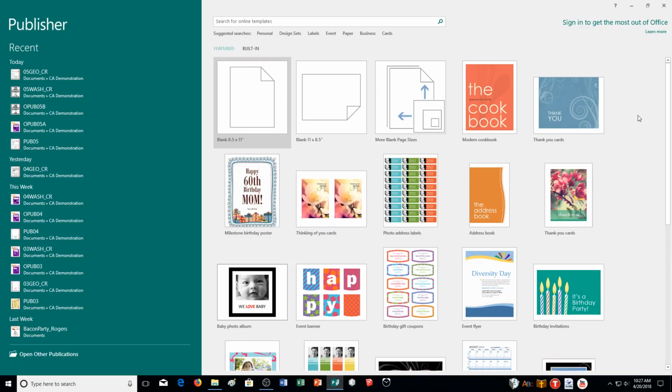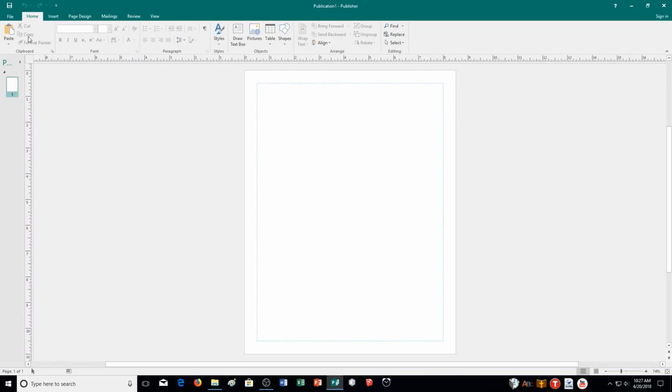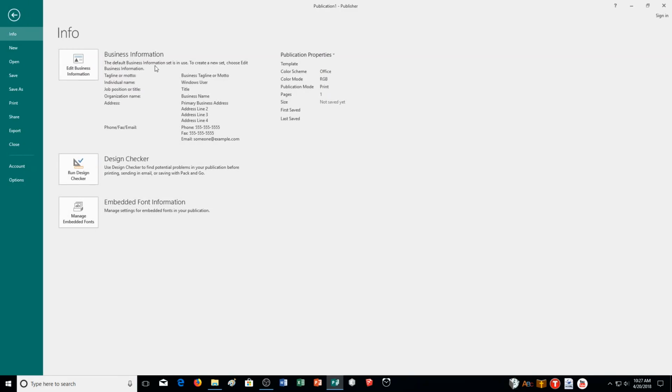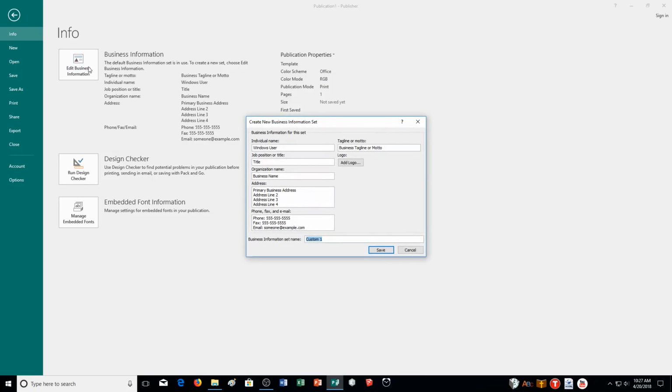Now to create a business information set, you open up your file and click on File, and then you can choose Edit Business Information right here at the top. The default business information set is in use, and of course I don't have anything there. I click Edit Business Info, and then I can put in the information that I need. I can even add a logo, and then I can save it with the business information set name. And that's the way you do it.